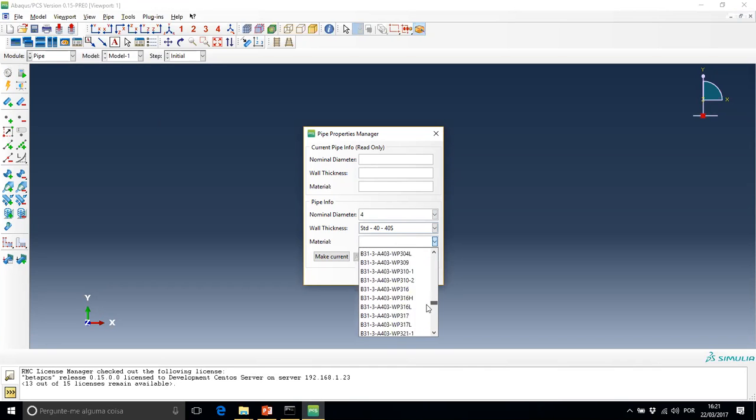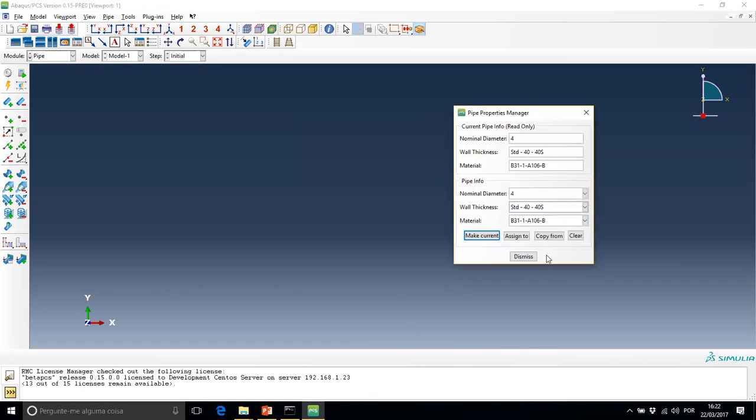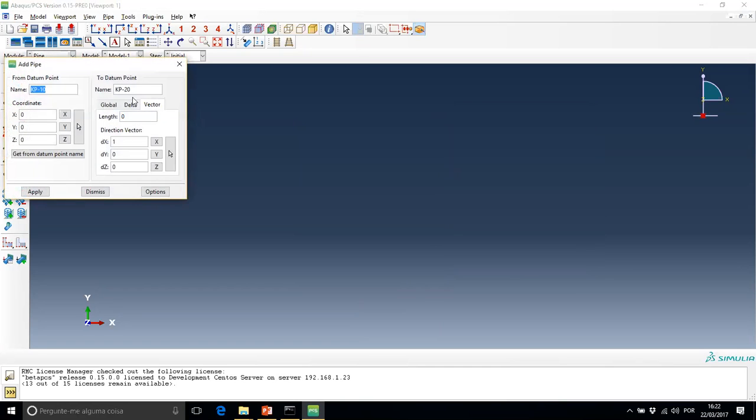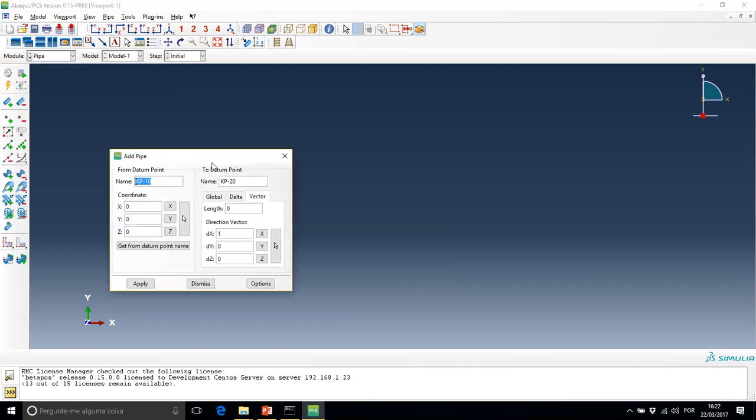We have several materials here. The material data that is going to be selected is B31.1. I make this material current. I can close this window now. I select this window to create a pipe.